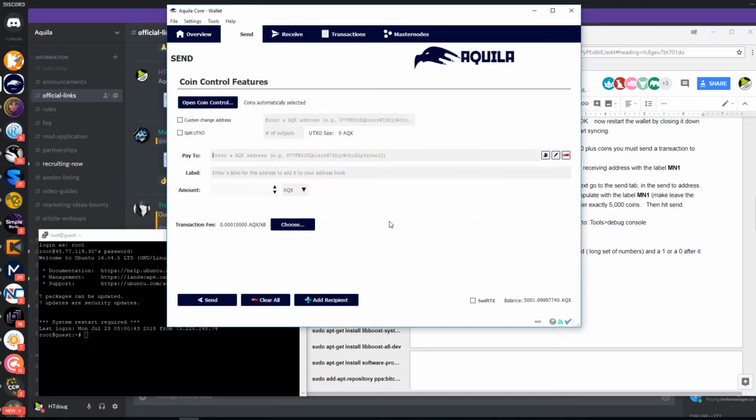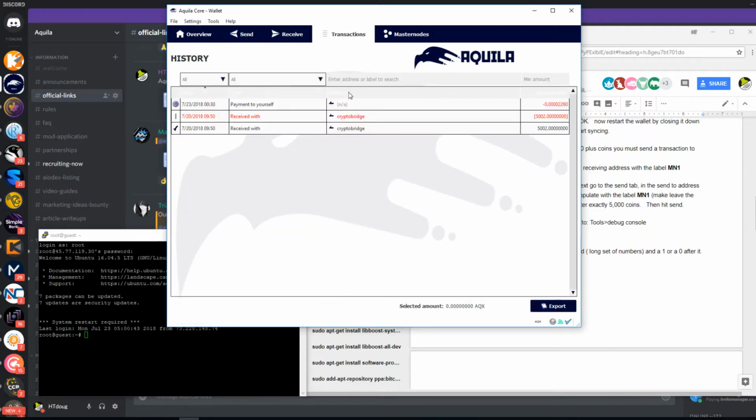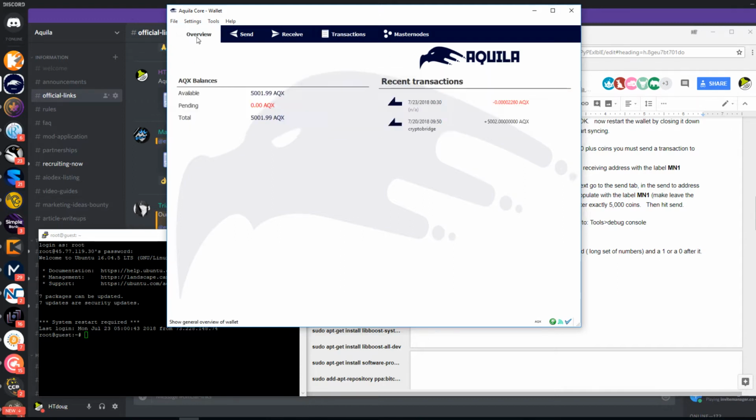Now what happens a lot of times is people get concerned because they go into their transactions and say, I don't see the 5,000 coins, where did they go? This is typical. It says payment to yourself, and it's just the fee that was deducted. So don't worry if you get that. That's actually what you want to see. Notice if I go into overview, I have 5,000 coins.